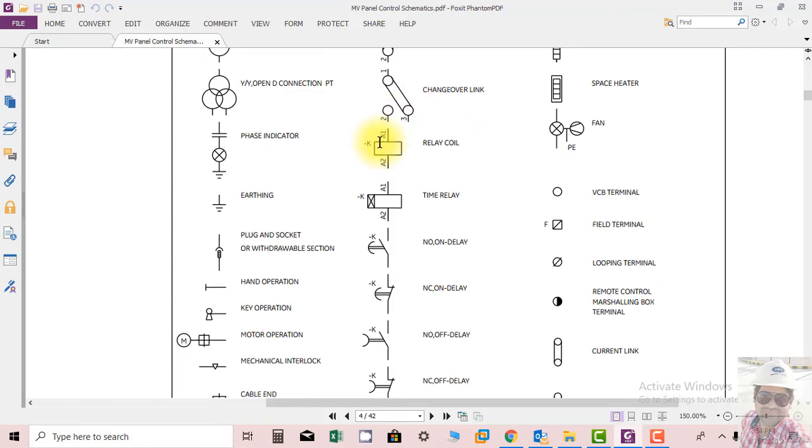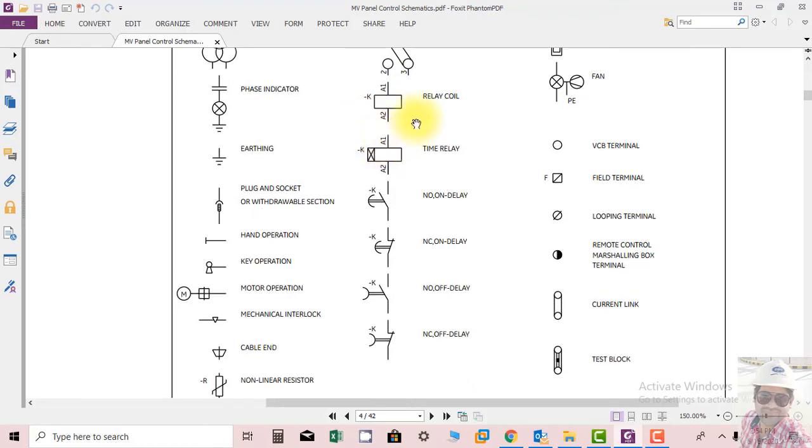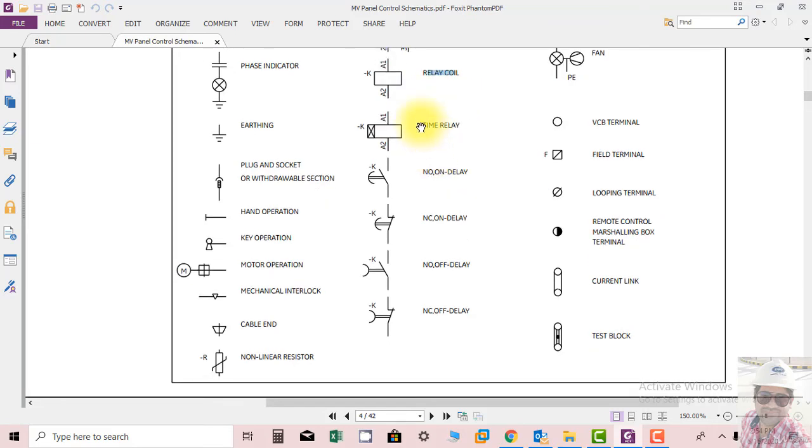Then we have a symbol for a relay coil, this simple relay coil. After that, you can see we have another symbol, and that is the time relay. You can see this cross sign here in a small box. This means a timer is installed with this auxiliary relay. So for example, if voltage is applied or this relay picks up, the timer will also start. After a predefined time of, for example, 2 seconds or 4 seconds, the contactor will close.